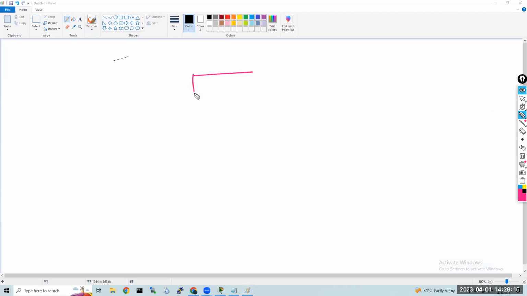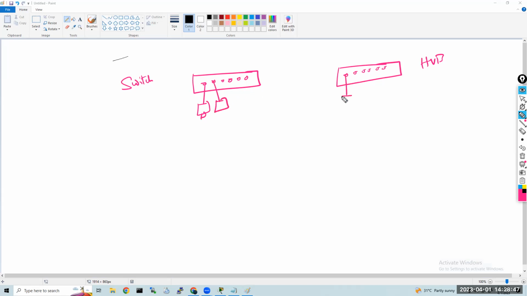Both work in the same fashion. There's no difference, guys, except one major difference. Suppose this is your switch, and this is your hub. The hub looks the same as your switch. It has a lot of ports inside, which are connected. These are the ports, so maybe you connect some end user devices, and here also we connect end user devices.